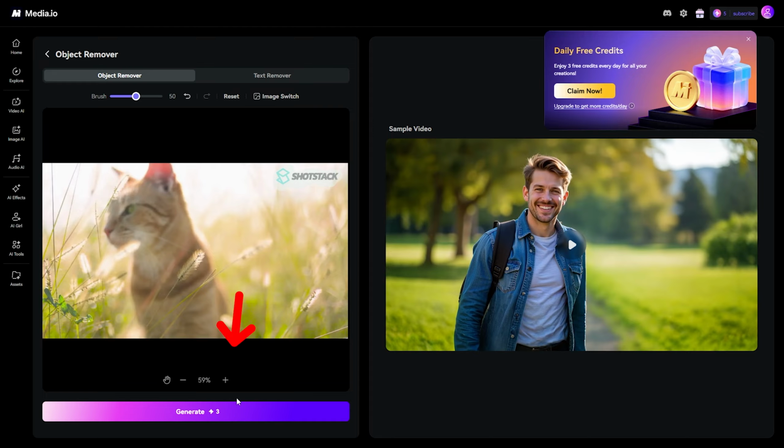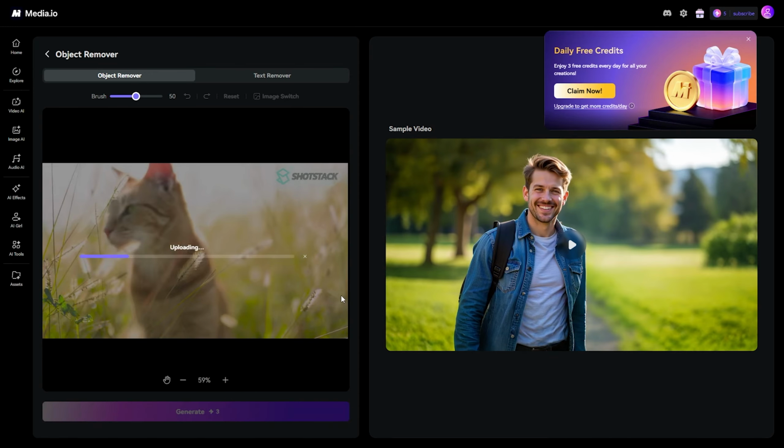Then click on generate. It will cost me 3 credits and I only have 5. So let's see how it works. It will take some time uploading. Then it will remove your watermark or the object that you actually highlighted, and it will also work with other watermarks that you have. So let's see the result together.